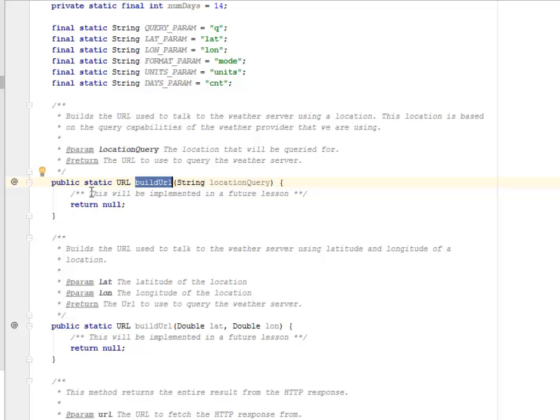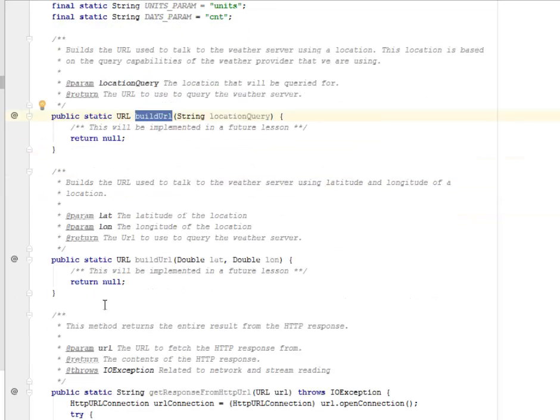If you notice, most of these methods are empty. We are going to be adding all the code into these methods. Now, this will be implemented in future lessons, as I comment here that this will be implemented in future lessons.